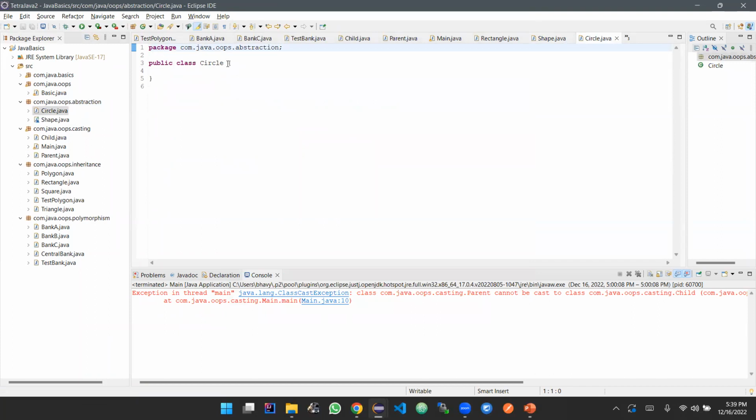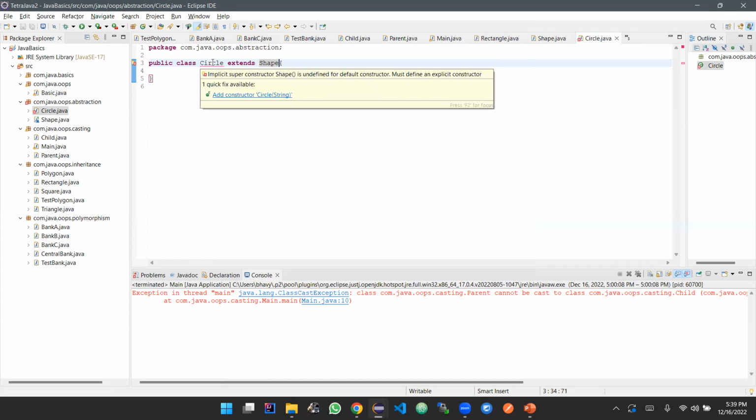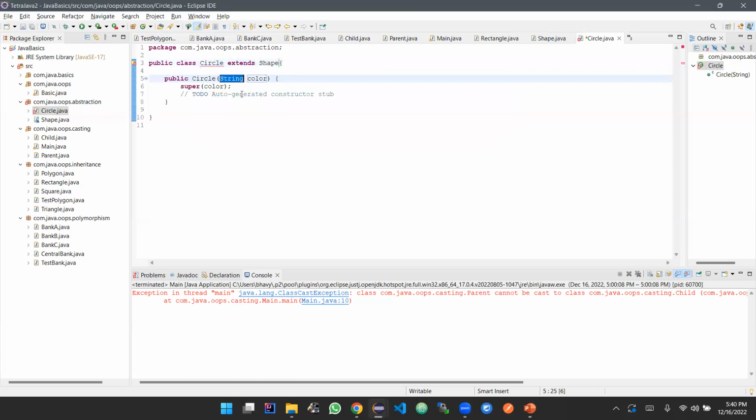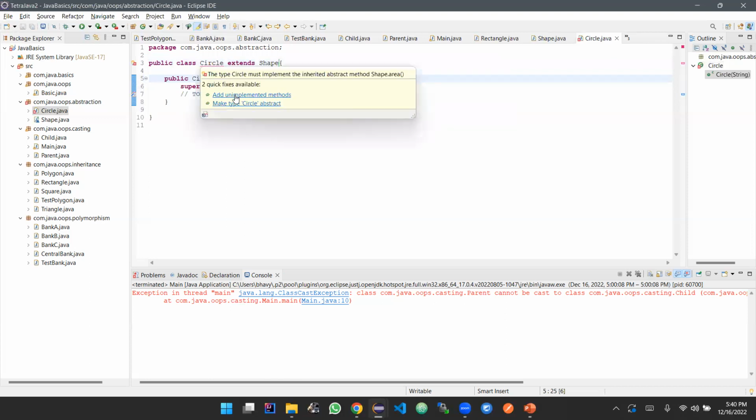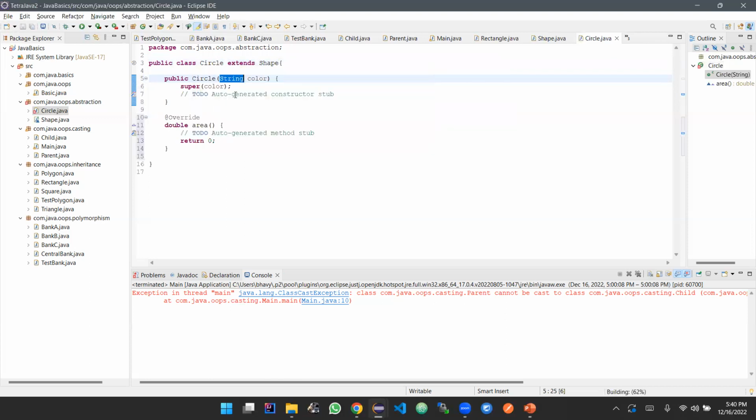This is a public class, and now Circle is a class. If I want to extend my shape, which is also an abstract class, I'll use the extends keyword. If I type this, you'll see an error stating that you're extending an abstract class, so you need to explicitly write some predefined methods here. Just click on add constructor. It will resolve the error. Now see, add unimplemented methods. Just click on that. Your IDE will take care of everything.